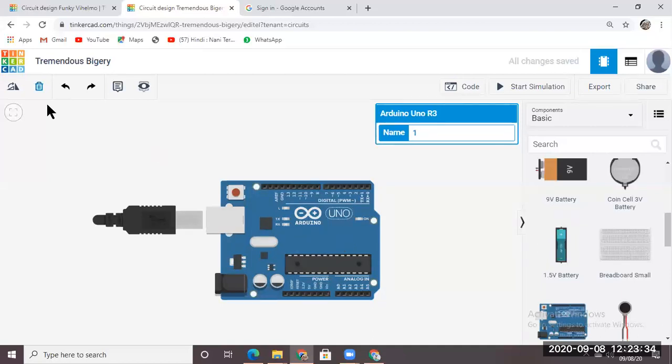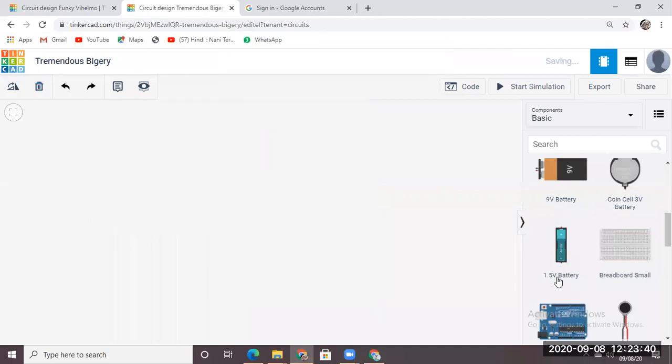And we can also delete it. Just click on the Arduino board and there's a delete button over here. We can also delete this. I'll place the Arduino board again like this.